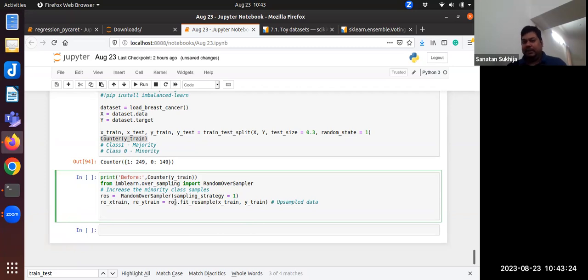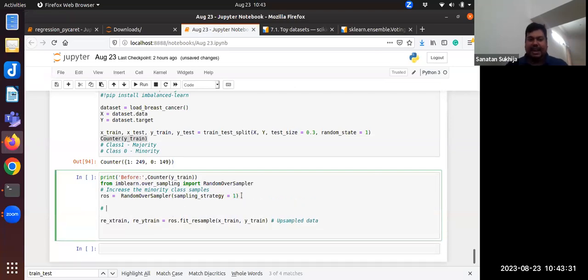So what this sampling strategy 1 does, please remember this, okay? Sampling strategy 1 here means that it ensures the minority class examples are equal to majority class examples. Does this make sense?